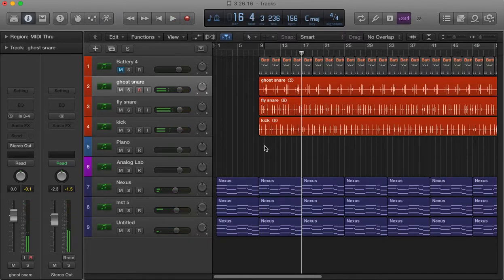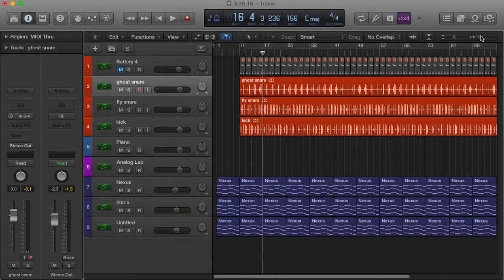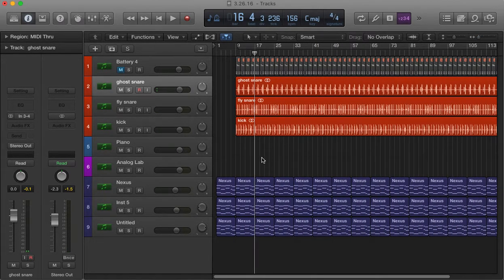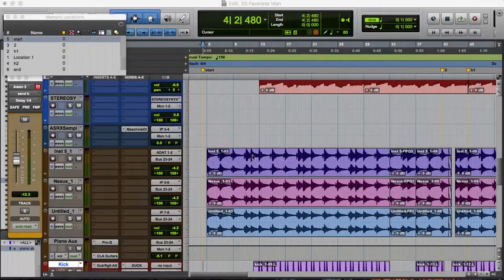So after that, I actually just bounced it out as is, as a rough, and I sent it to Adam E. And that's when he wrote the hook to it. So I'm going to go to Pro Tools, where I finished the beat off. And again, it's just piano and drums. And let's go to the Pro Tools session.